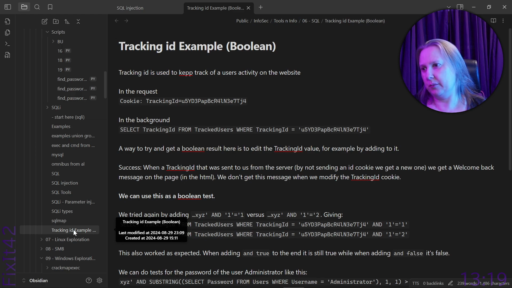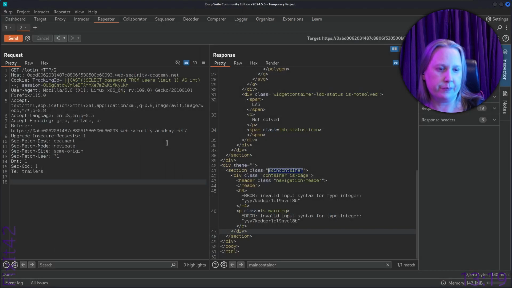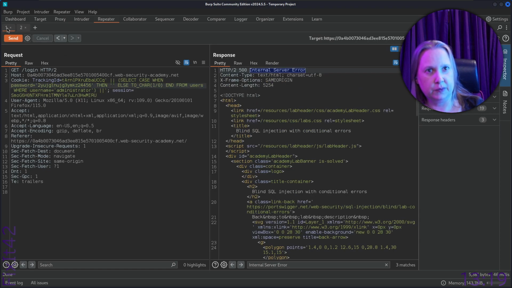So tracking ID example boolean. Now we have a tracking ID example that is error based, but I think we had two. We had done one before. So let's see, what was this? So this is the last test of the Boolean one, I think. Test to see if we had all the characters, and we did.